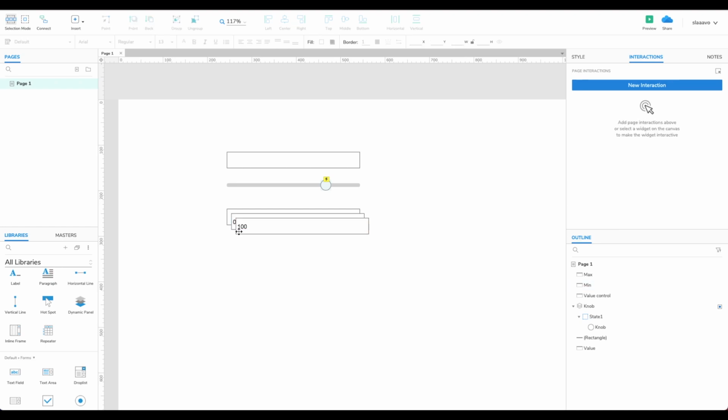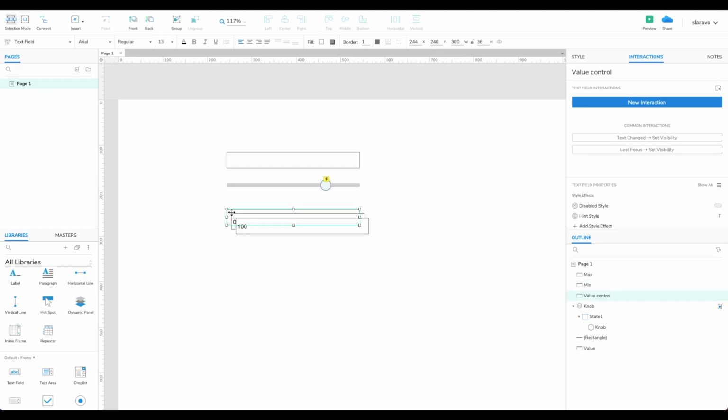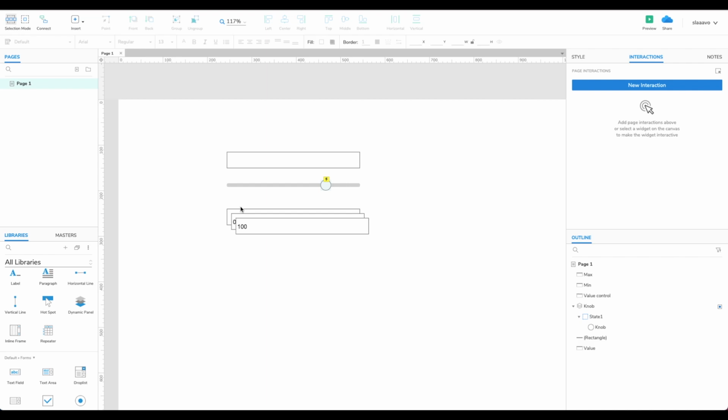So from 0 to 100, and this value control will be empty. And I'm adding the value control there so that I can actually do the value both ways, so that when I move the slider, the value will update in the text field here, and when I change the value in the text field, the slider will move. So we need to have this intermediary for that. So now we have these widgets.